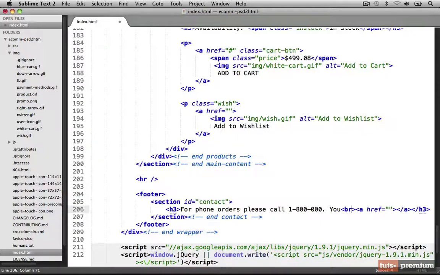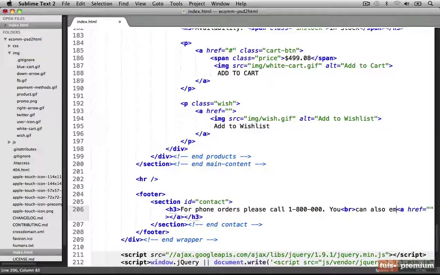And then after our BR tag, we'll finish the rest of the text. So this part will say, can also email us at, and then for the link, it's going to be mailto office@shop.com. And the linked text will be office@shop.com. And that's it for the contact section.